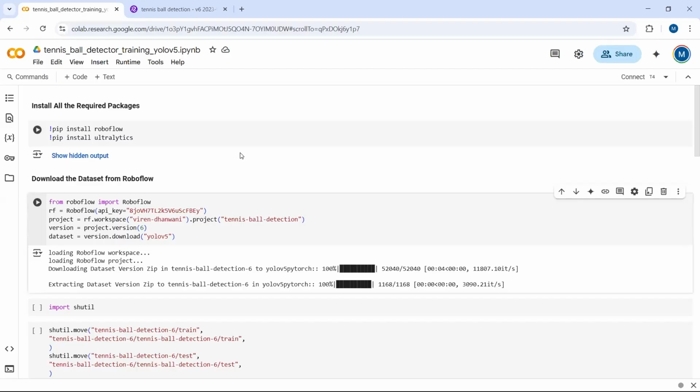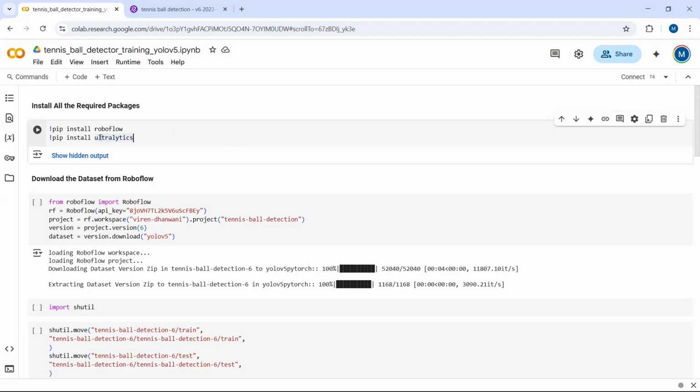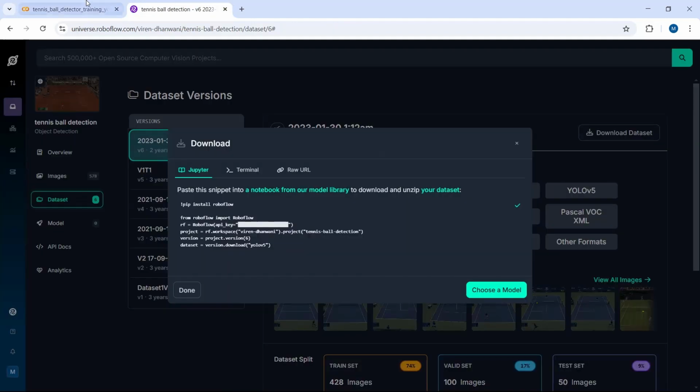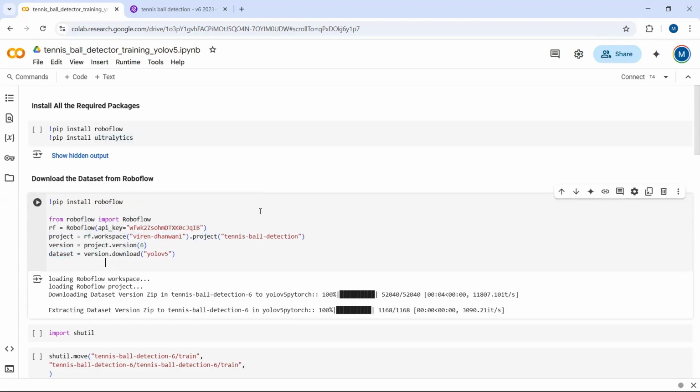We can just copy this from here. And here you can see I have prepared a notebook where we are training the YOLOv5 model on the tennis ball dataset, which I've shown you. So first of all, we will install the Roboflow and Ultralytics packages. Then you can just download the dataset from Roboflow by adding this code over here.